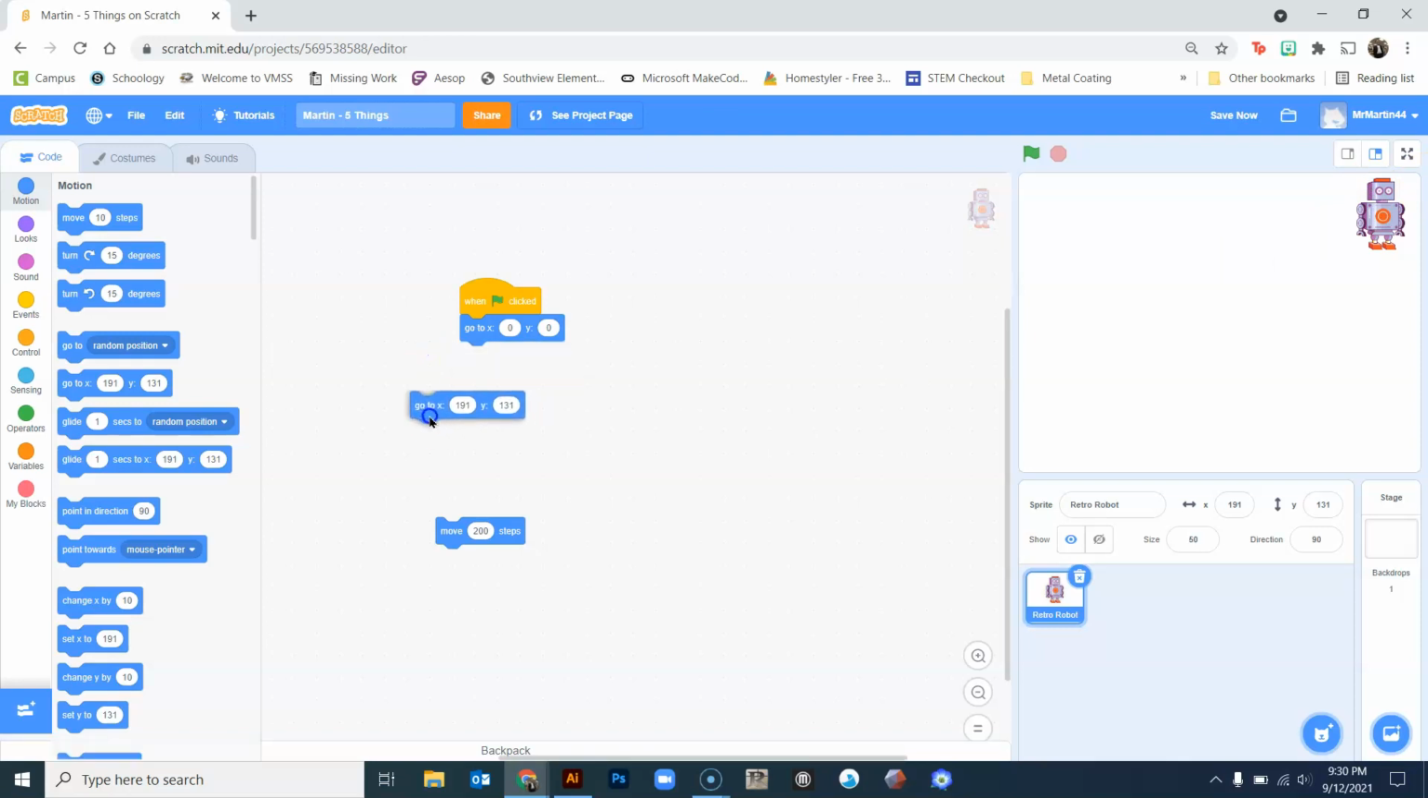That, when he goes to it, he goes way too fast. I'm actually going to have him glide to that spot. We're going to have him take a second to do so. So what that's going to do, I'm going to click the flag, he'll go to the middle, and then he'll glide. And in 1 second, he'll go to that corner.